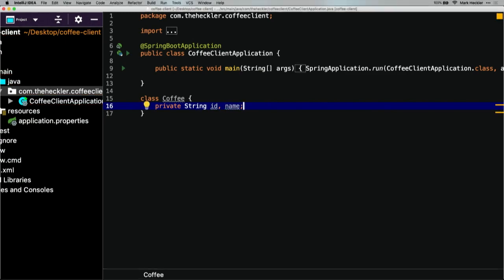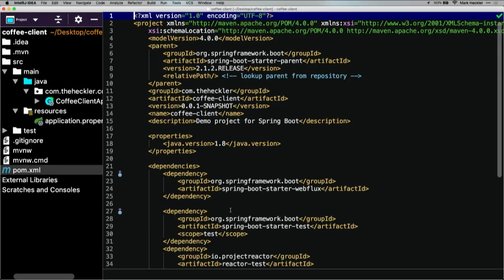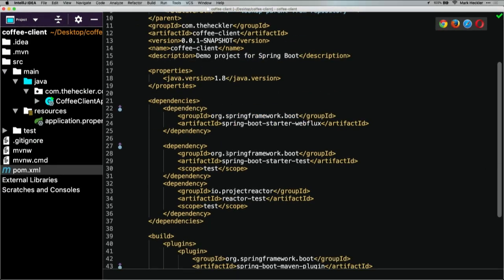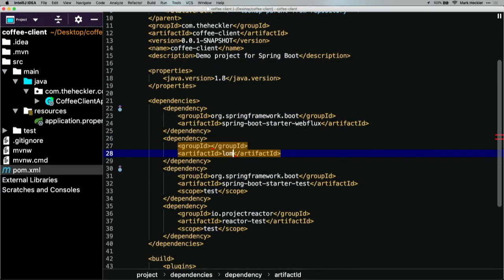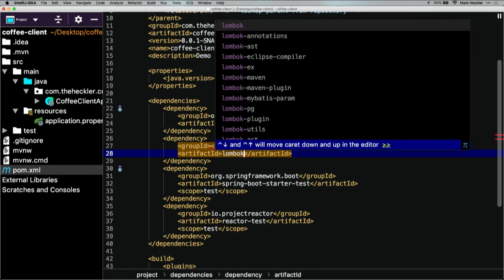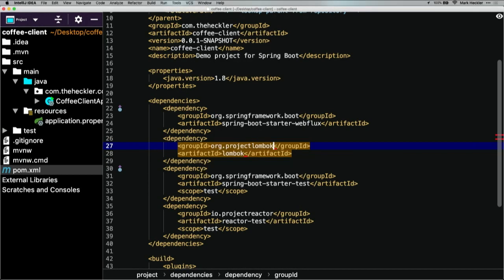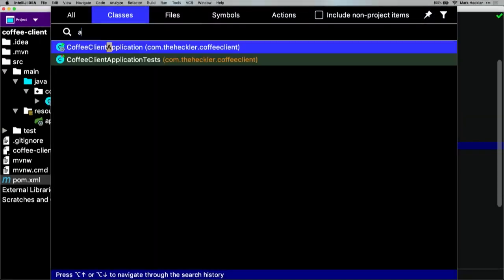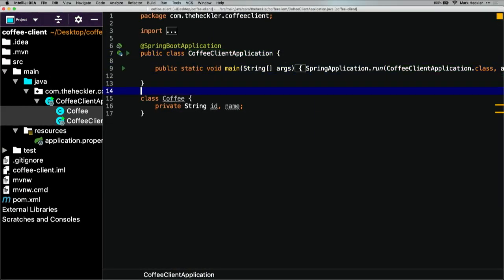Oh, you know what I should do? Just in the interest of time and speed, I'm going to go back and just use Lombok. So there. So dependency, Lombok. Come on. There we go. Look at that. Happy, happy. OK, so now we can get down to business. So let's go and break this down.